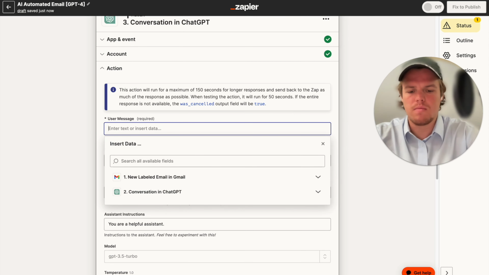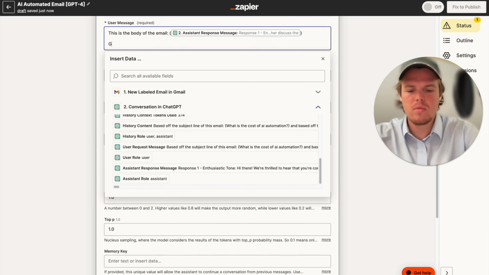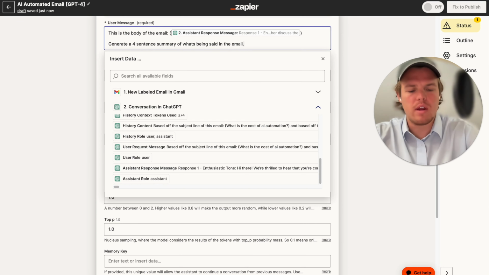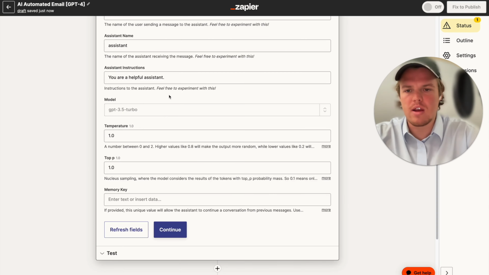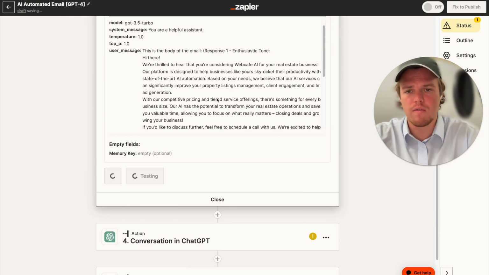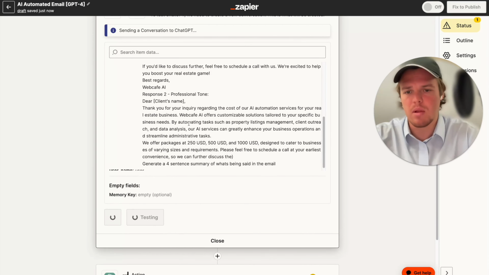generate, this is the body of the email, parentheses, and we're going to grab this, generate a 4-sentence summary of what's being said in the email. We're going to hit, that is what we need right here. And then we're going to use 3.5 here because we're just doing simple formatting. We're not asking for it to be comprehensive. We're simply asking it to summarize a block of text, which 3.5 can do in a jiffy.